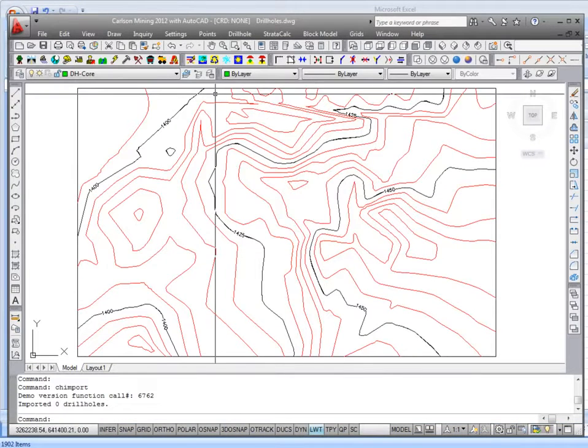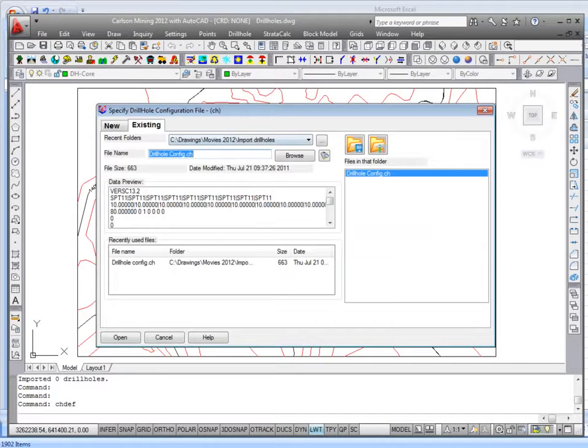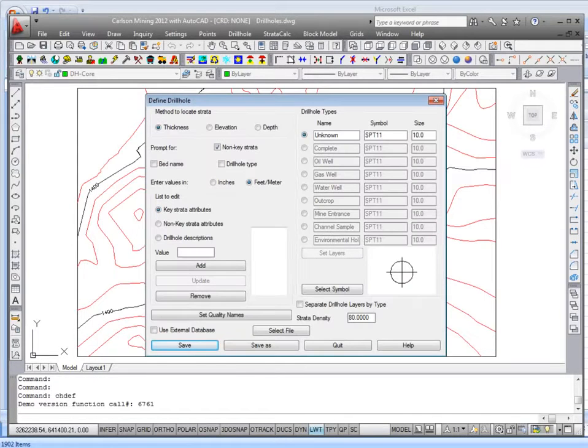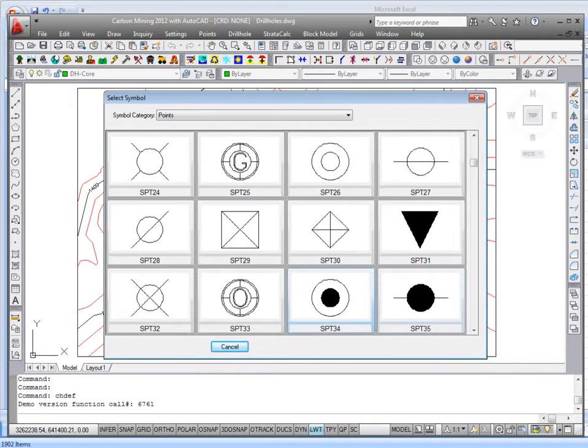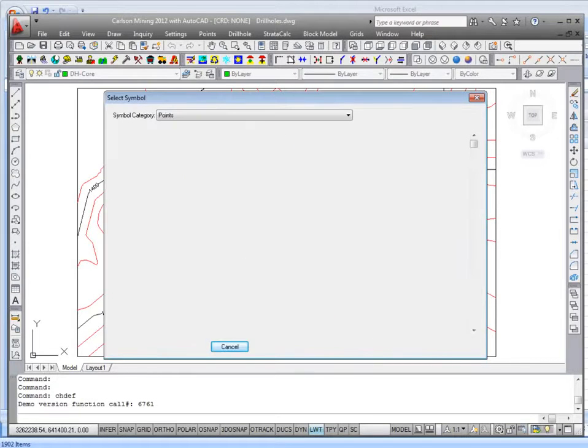Back to CAD, and the first step in CAD would be to define your drill hole configuration file. We'll make a new one. And let's first define the two different types of drill holes. We have core hole, and let's choose a symbol. Core hole symbol would be, say, something like 34. Give it a size, this is diameter, and then the next hole is just a rotary exploration hole. We'll do the same size and choose a different symbol.